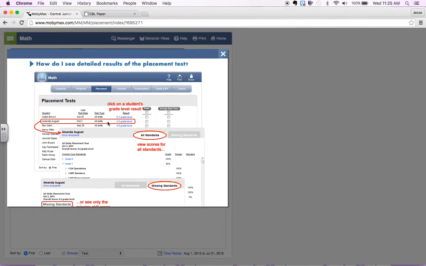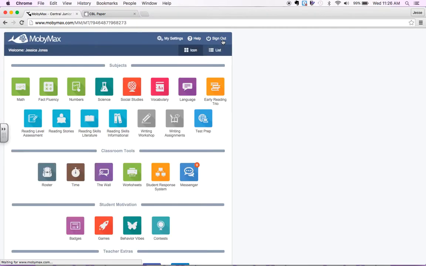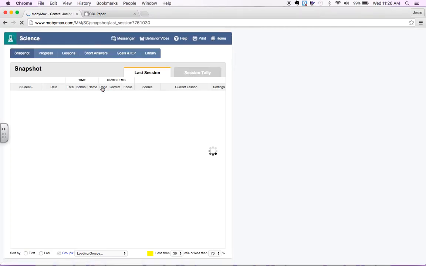So here, this person, it was at a 4.2 grade level. It shows the information that they mastered, each standard, did they master that standard or not, what standards they didn't master. And then most of the subjects will have the progress, the lessons, the assessments, the goals and IEP, and the library. Not all of them, but most of them have that. So I'm going to come out of here and show you the science.